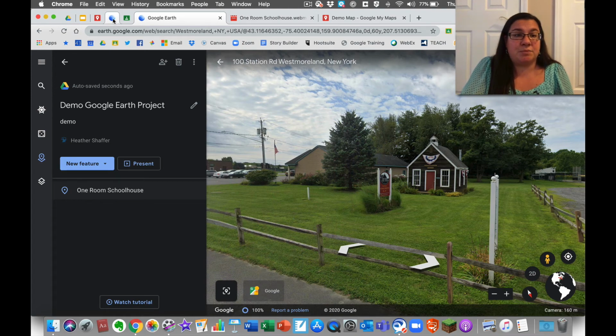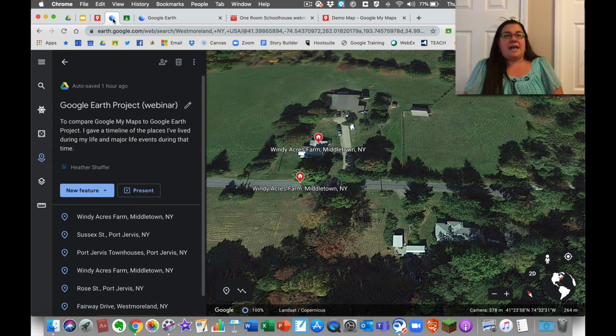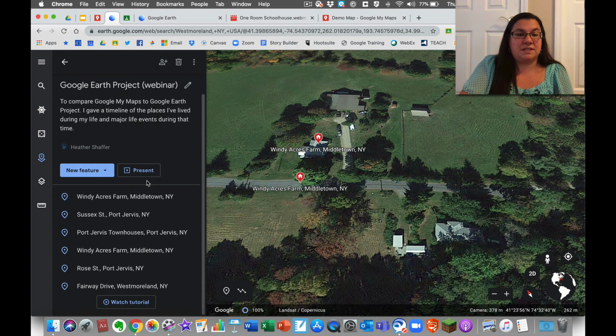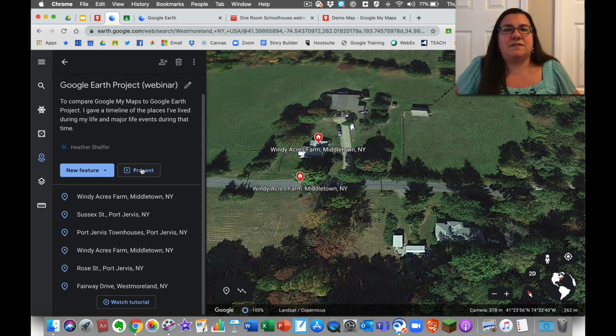So I'd like to jump over to one that I've already created, and in this one I did a timeline of my life and all of the different places that I've lived in my life, and some of them had street view and some of them didn't, and some of them I had some great memories with, so I added some photos. So I just wanted to show what this looks like. So in editing view, this is what it looks like. Here's all my stuff, right? But I'm going to use the present feature because this is what you would showcase if you were finished with your project.